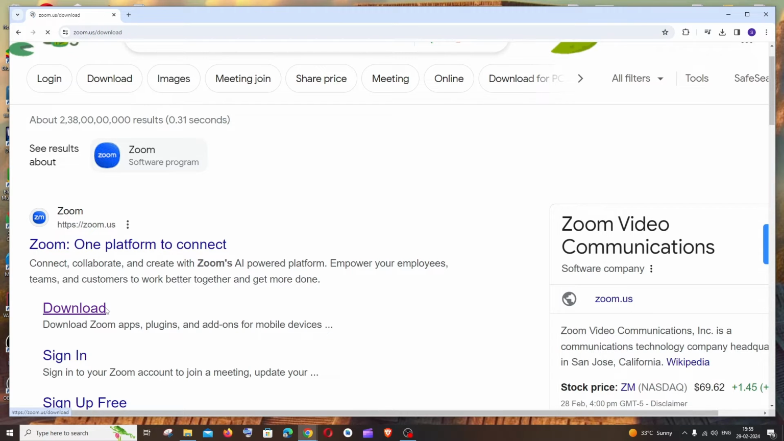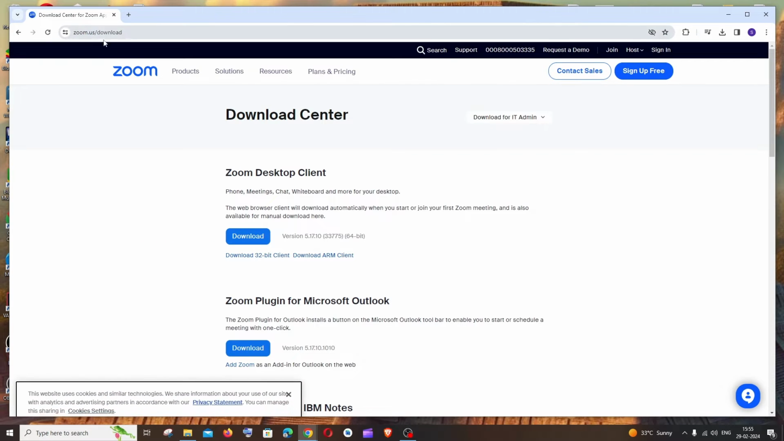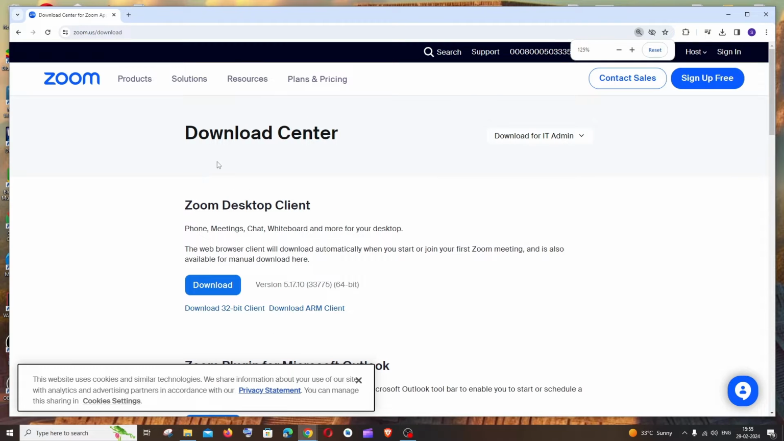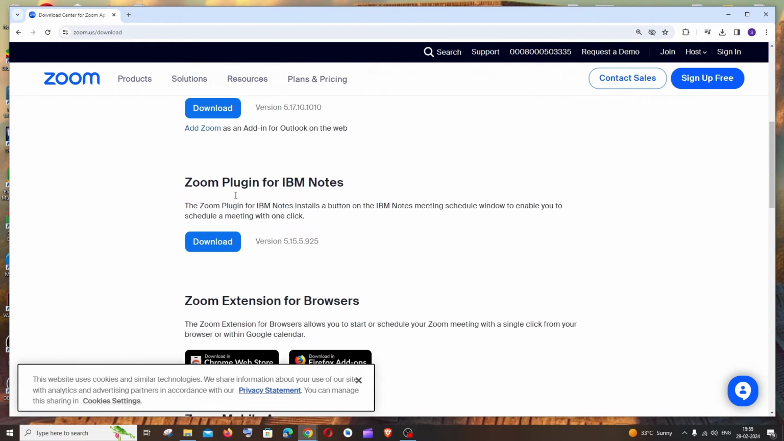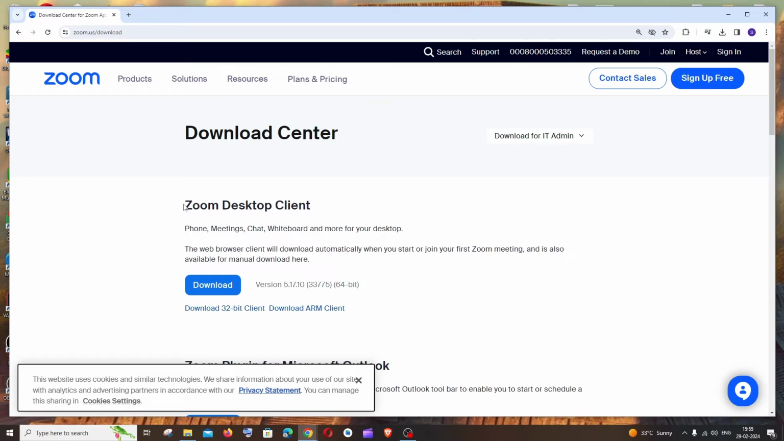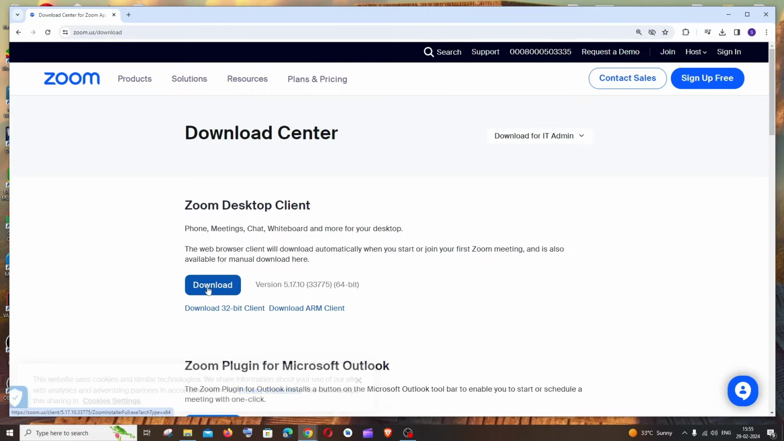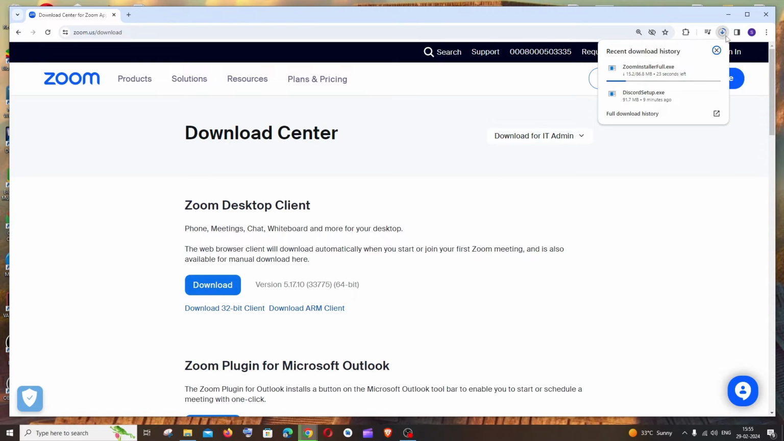Click on download and you'll be taken to zoom.us/download. In the download center you'll have multiple Zoom options, but for desktop we need this Zoom desktop client. Just click on this download button and the download will get started. It is about 86 MB in size, so just be patient till then.